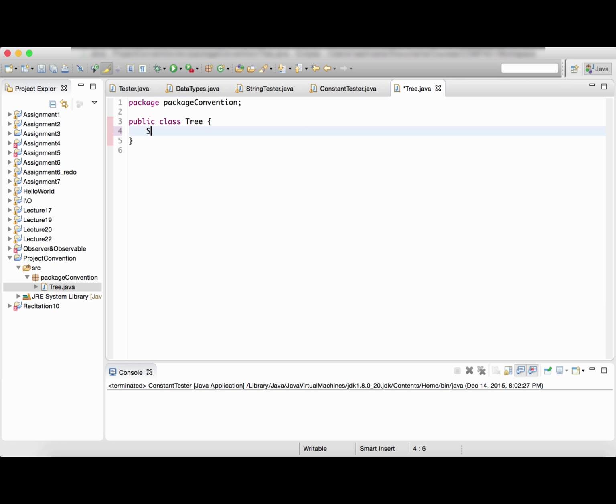So for example, we want to make a String called typeOfTree. As you can see, I've used camel case here. And for this typeOfTree, let's make it a pine tree. And what else does a tree have? Well, a tree has leaves, so we can make a boolean hasLeaves, and then we'll make that true because a pine tree has leaves.